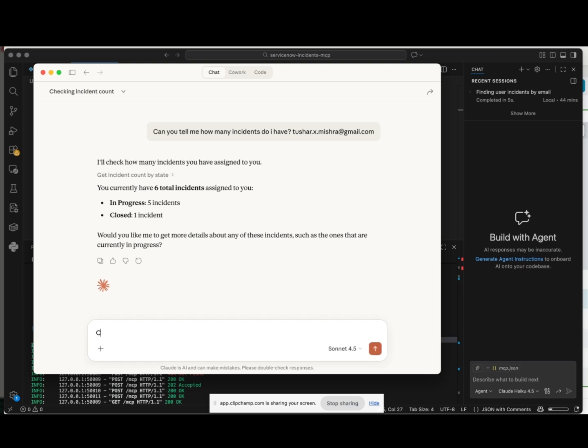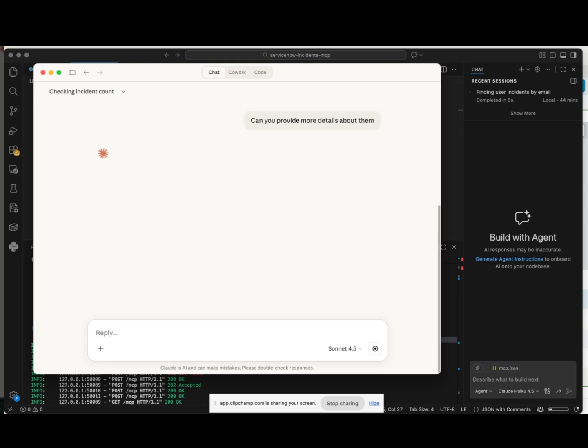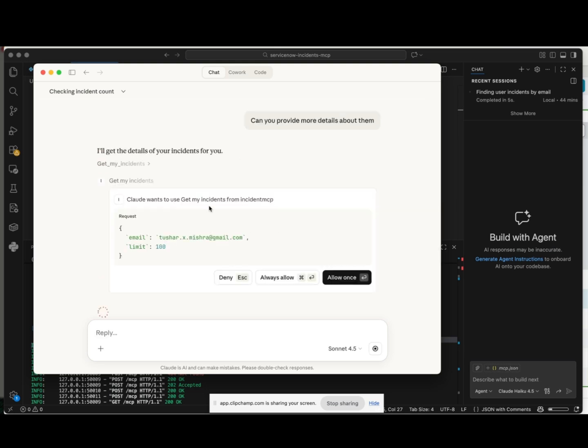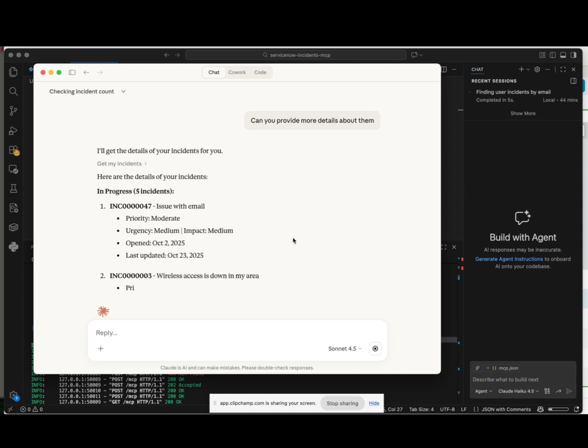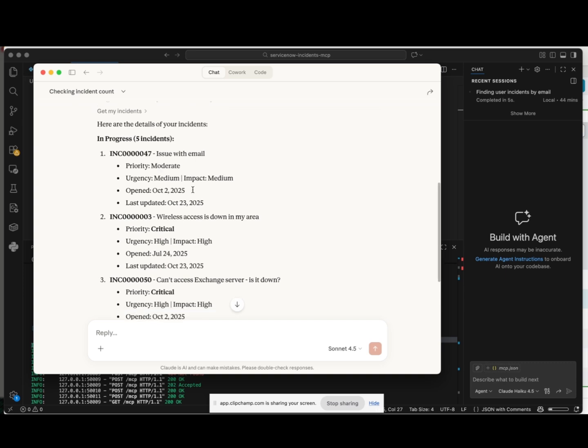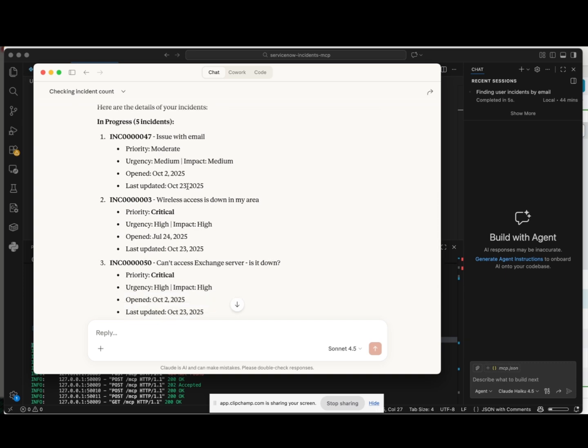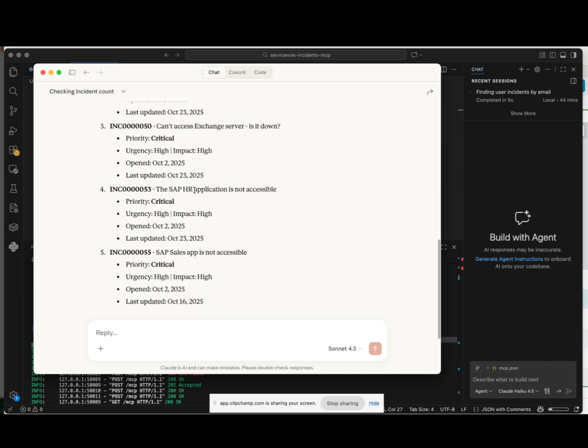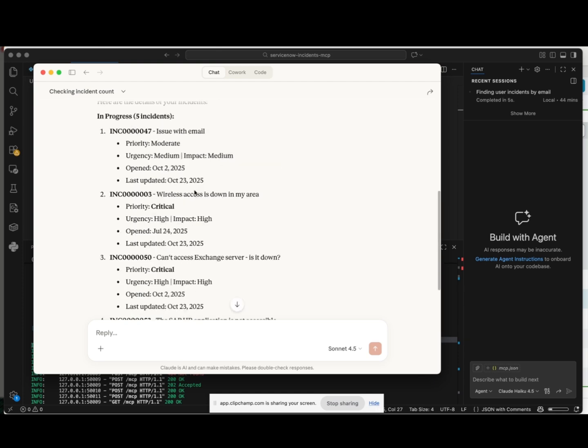But I want, can you provide more details about them? Okay. It just provided me the count, and I wanted to know more about them. So there are multiple tools associated with it. And as you can see, now it is providing me what the incident was about, when it was opened, when it was last updated, and priority and everything of all the 5 incidents which are in open state.